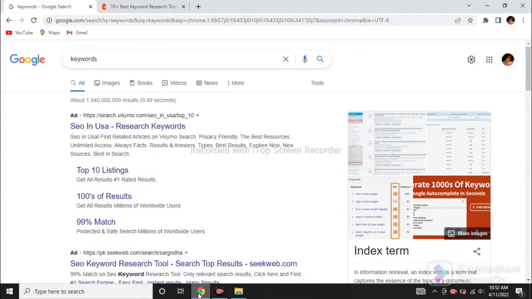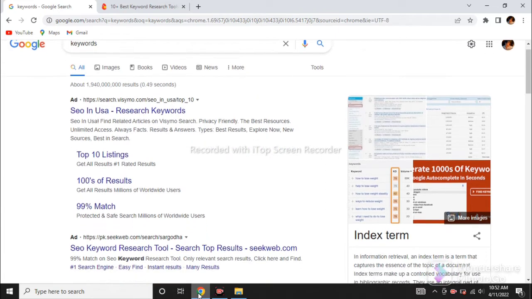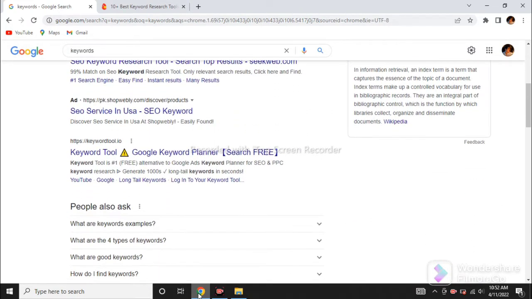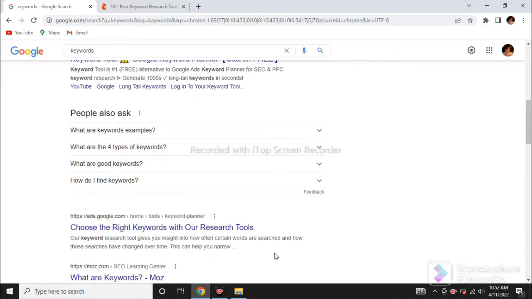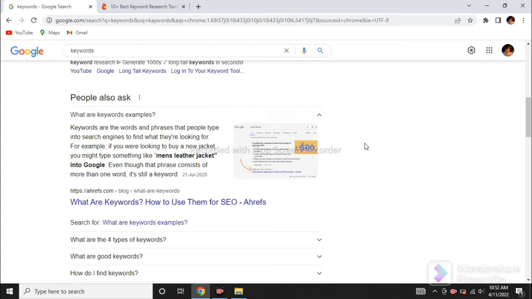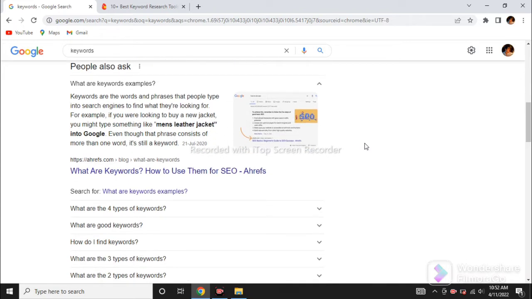You can gain knowledge about keyword research from Google by putting in the word keywords. What are keyword examples? We can see examples here. Keywords are the words and phrases that people type into a search engine to find what they are looking for. For example, if you are looking to buy a new jacket, you may type something like men's leather jacket into Google. Even though that phrase consists of more than one word, it's still a keyword. Now you also understand what keywords are.